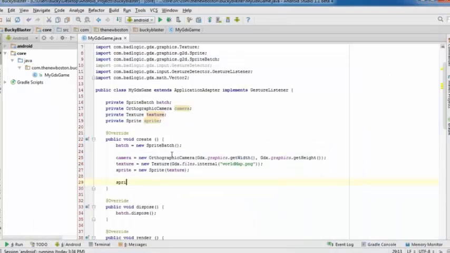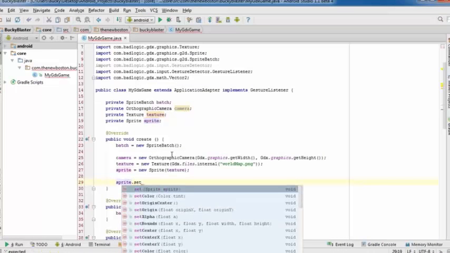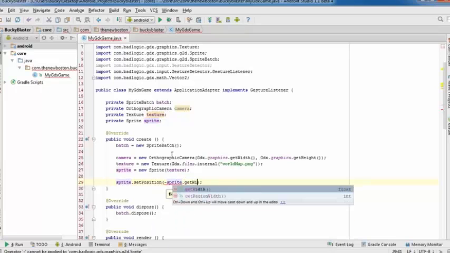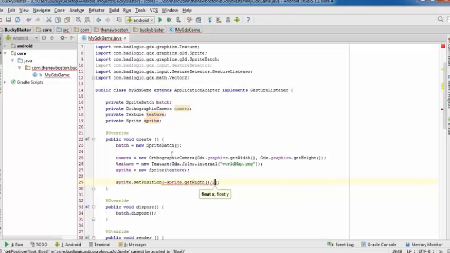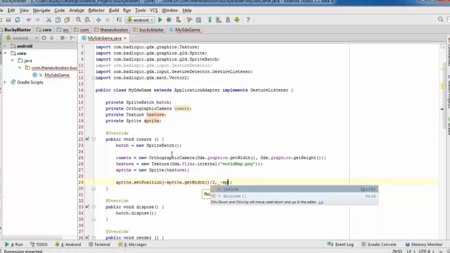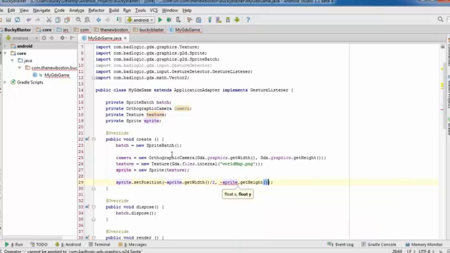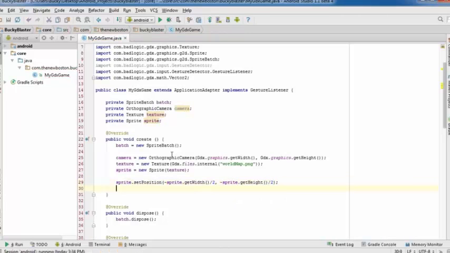So whenever we take the sprite and set the position, what we need to do is the screen width minus sprite.getWidth over 2, and the same thing for height, minus sprite.getHeight over 2. Again, all this is going to do is take the middle of the screen and move it down and to the left by half the width and half the height. In other words, it's just going to center on the screen whenever you first open your app.